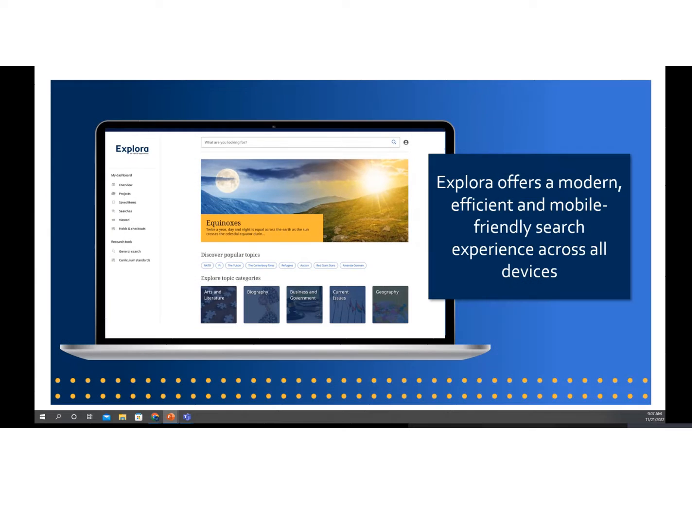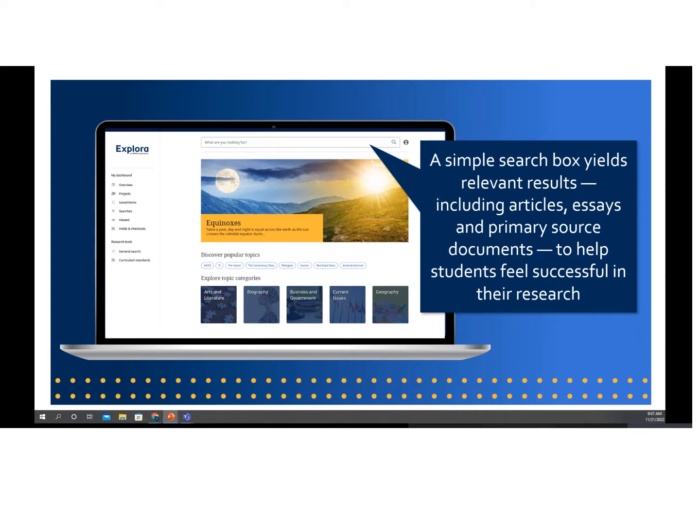So, what is Explora? It is an interface from which all of your EBSCO databases can be searched. Okay, so it is delivering the experience for users to conduct research for the different databases that you subscribe to. It offers a mobile-friendly search experience across all of your devices, and it has a simple search box that quickly delivers relevant articles and essays and videos and primary source documents to help students feel successful in their research.